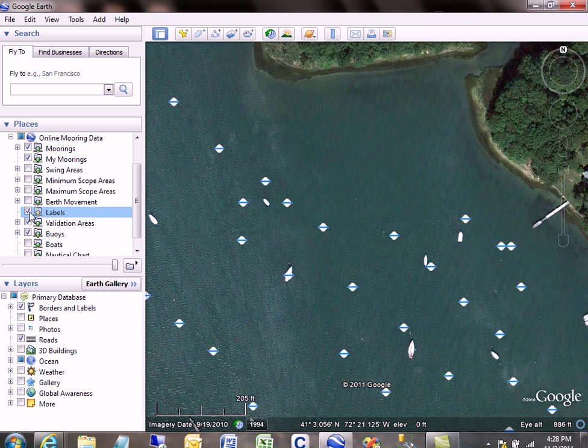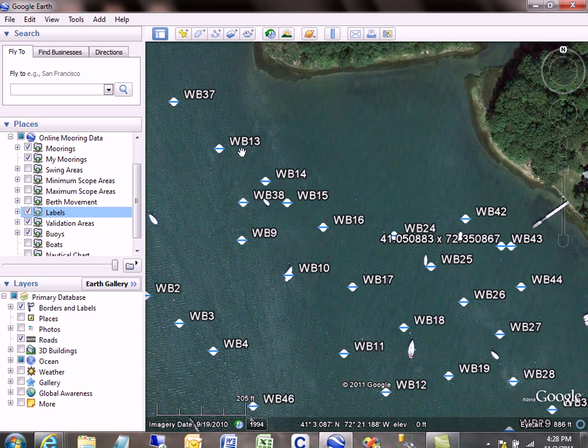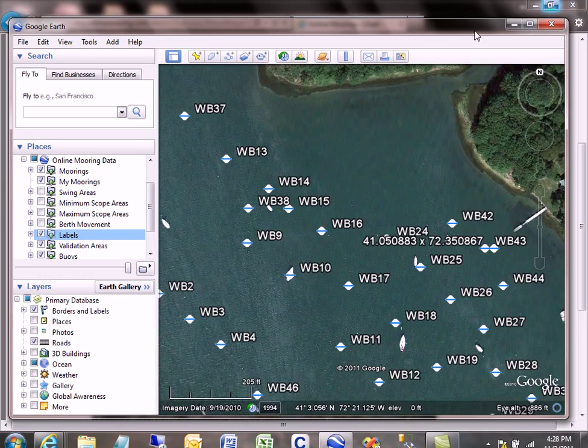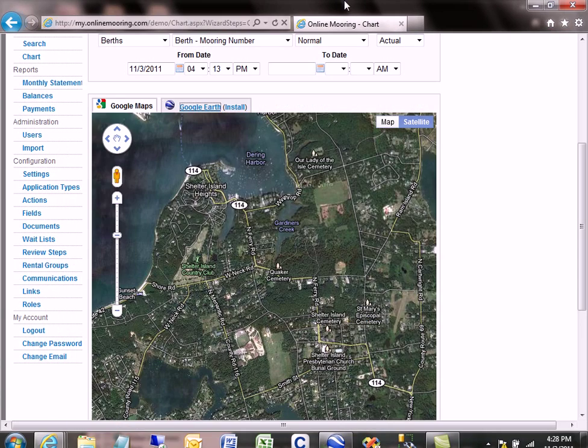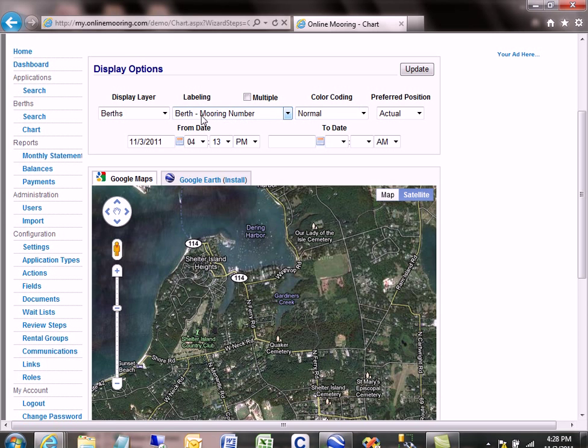You can also label each of the moorings here in the harbor. In this case, we're labeling the moorings based on the mooring number. And the reason that we did that, and I'm going to minimize Google Earth here, or at least make it smaller, on our options section, we had chosen to label based on the mooring number.